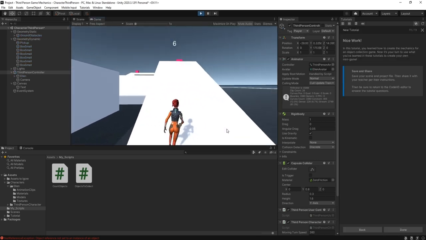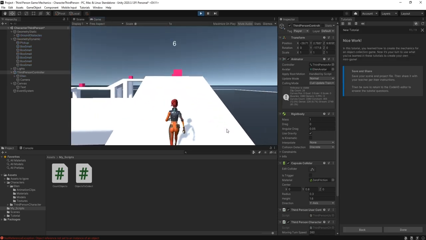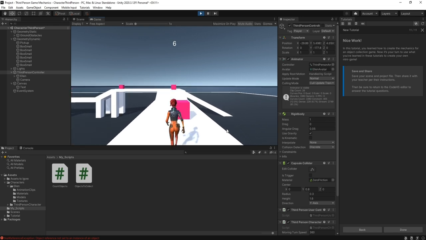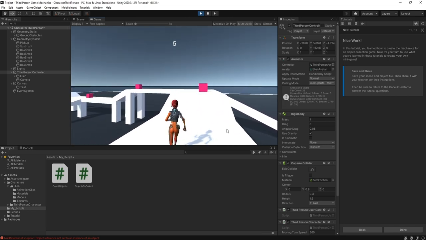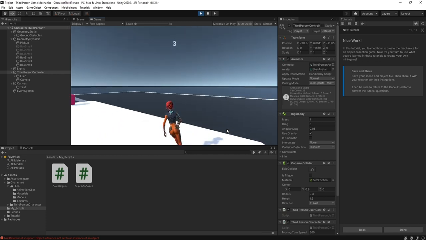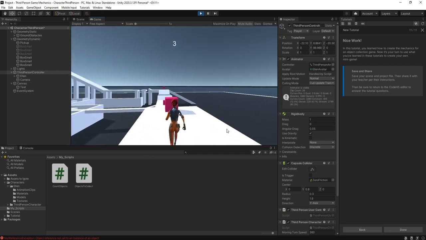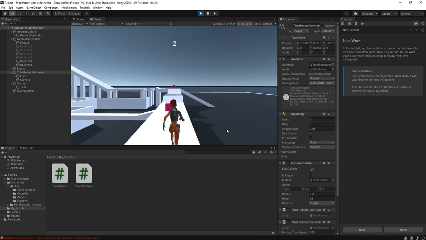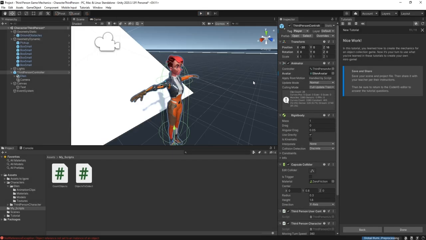Okay, as we can see the number 6, it should go down for each box that we click. 5 and 4. Which means that everything is now working and you have a third person controller mechanic fully working. And that is the end of the video.